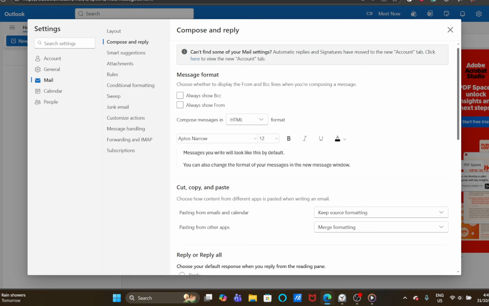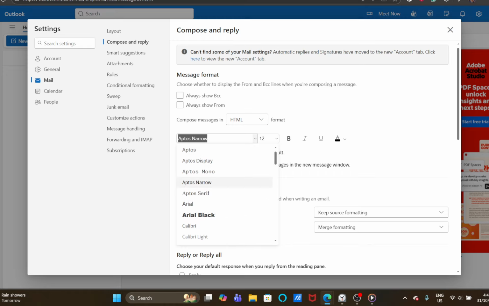This option handles all sorts of settings related to creating emails, including the font you want to use. Clicking on this will open a new section on your screen where you'll see text options available for composition. Now comes the fun part, choosing your font. In this section, you'll notice a drop-down menu designated for selecting your default font.